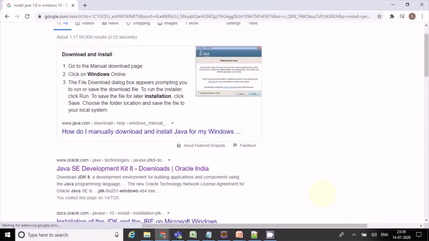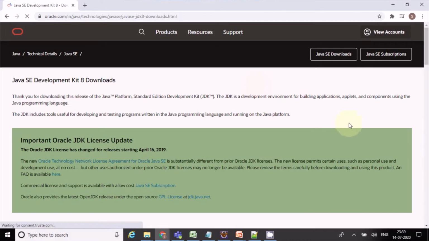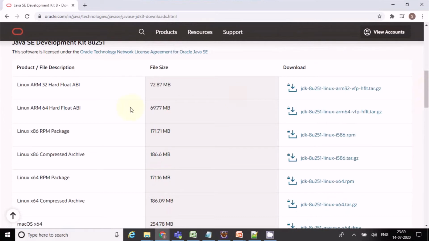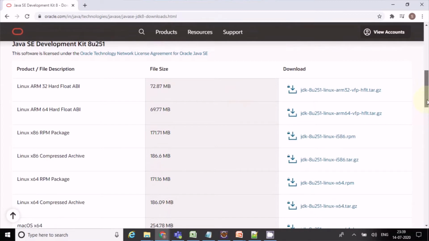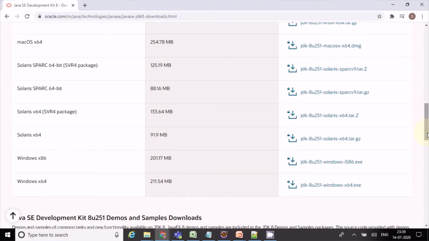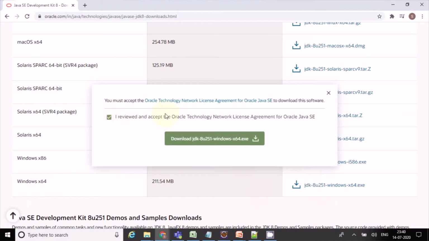I am searching for install Java 1.8 in Windows 10 and opening this. Java has different files for different operating systems: Linux, Mac, Solaris and Windows. My system is Windows x64-bit, and when I click on this, I have to download it.